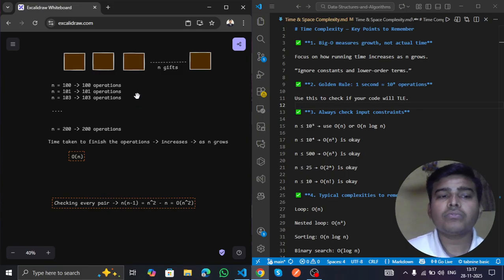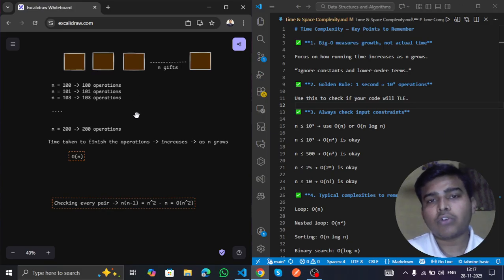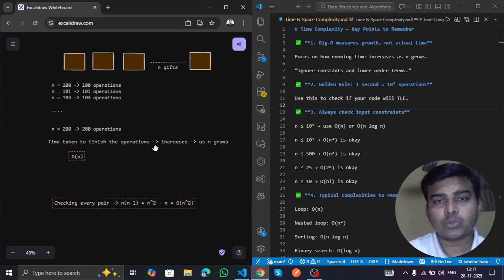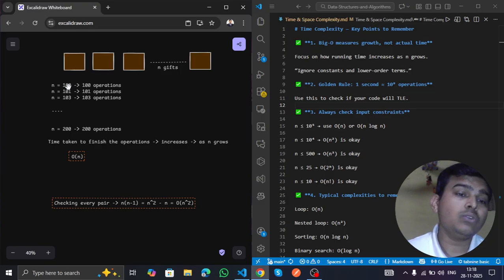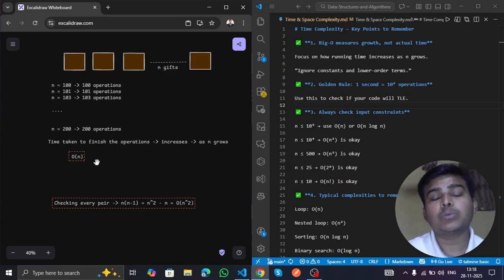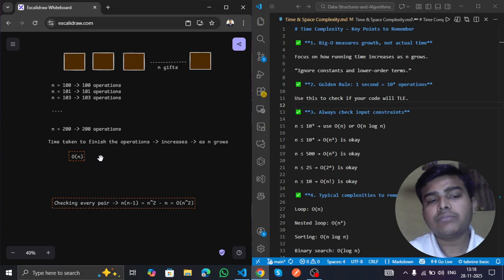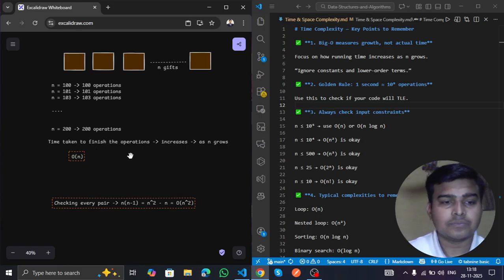So if the number of gifts is increasing, then you will also have to increase the number of operations, and as the number of operations increases, the time to finish those operations also increases. The same point is mentioned here: the time taken to finish the operations increases as n grows, as the input size grows. So we see that the value of n is increasing linearly. If it is increasing linearly, then we can say that the time complexity is big O of n. We will see the big O notations, theta, and all that later. This is how we represent the time complexity as big O of n if it is increasing linearly. That is the linear time complexity.